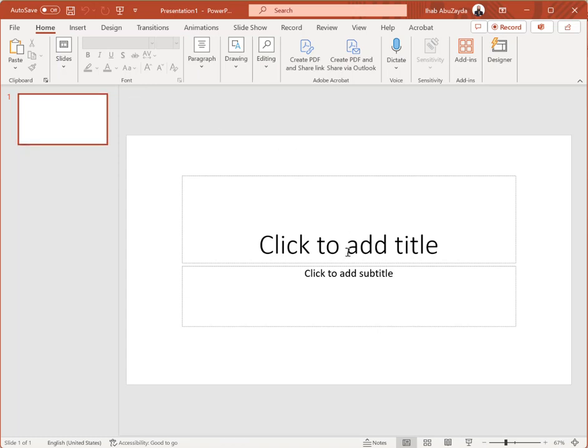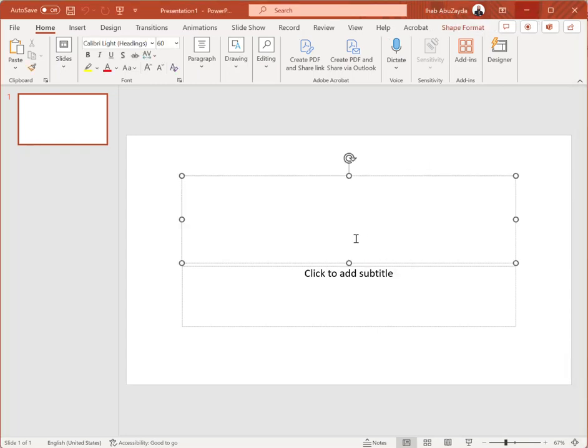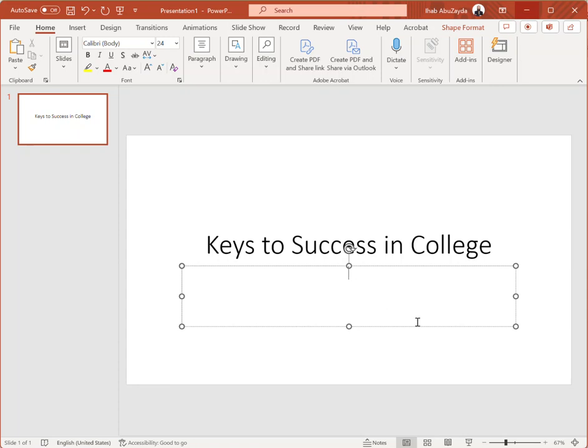Slide number 1 typically has your title and subtitle. So let's say we want to talk about how to be successful in college and give tips on that. A good title for that would be something like Keys to Success in College. And in the subtitle, you may have something like a guide to being a successful college student.